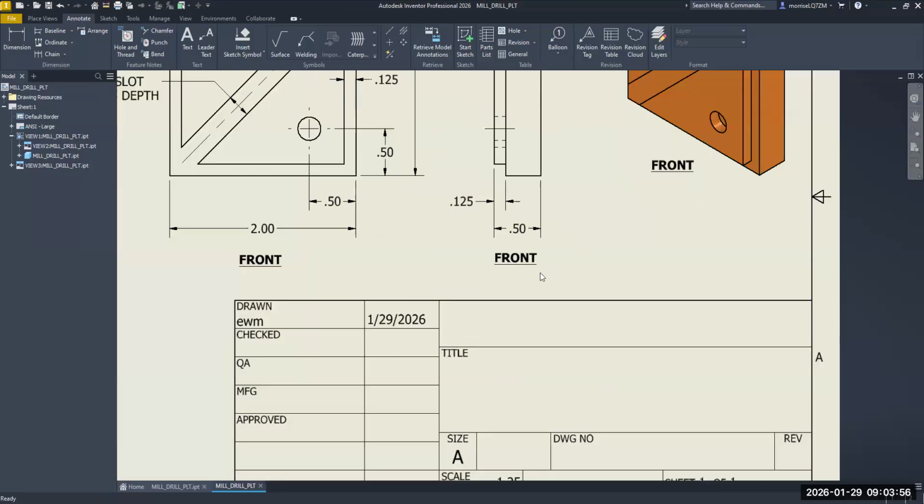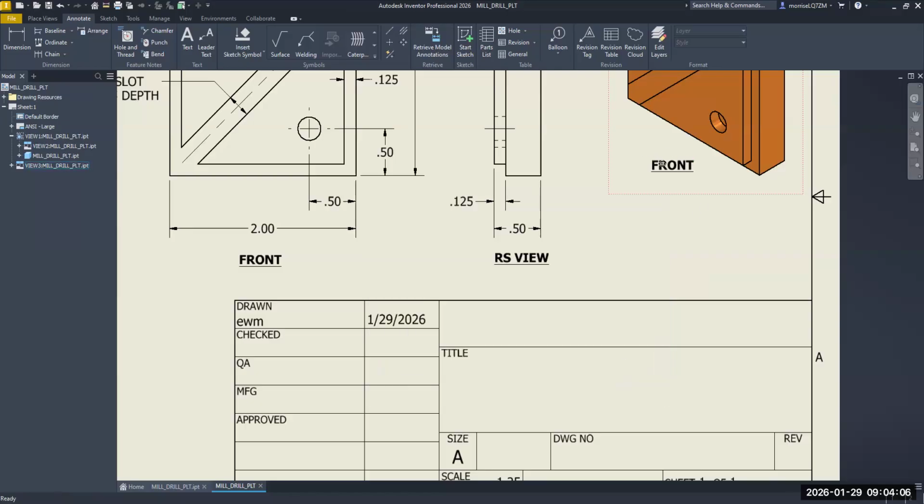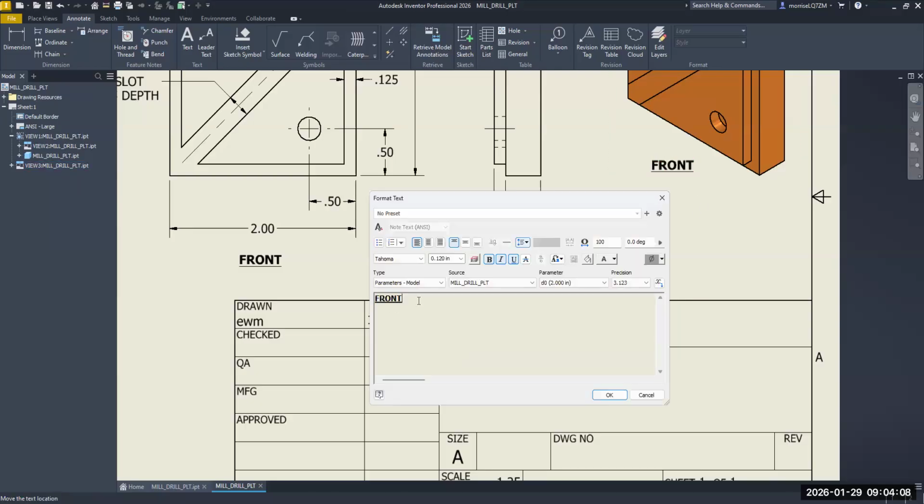I know. I'm going to double click on this one and we're going to change this to RS view. That's the right side view. Select OK. Click on this one. We're going to change it to what? ISO view. Select OK.